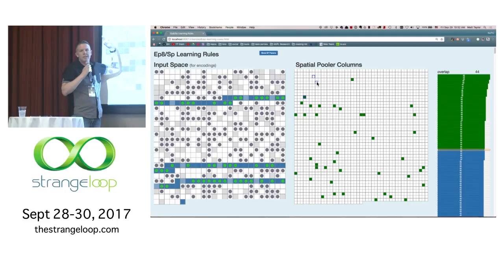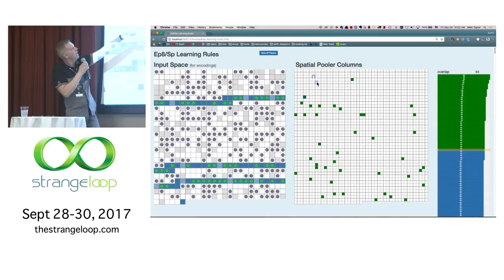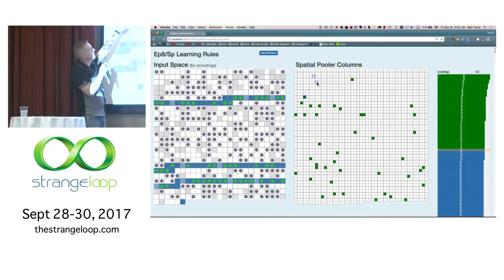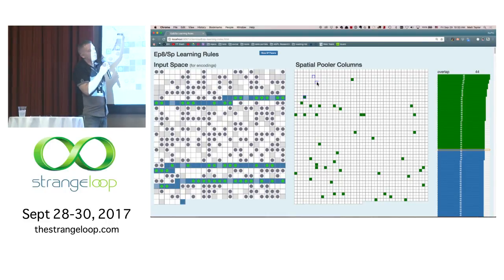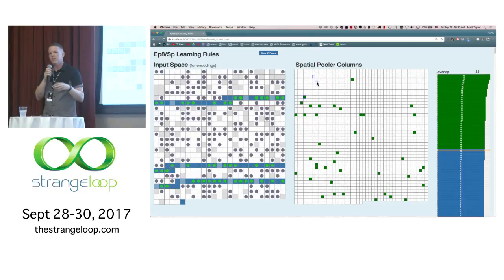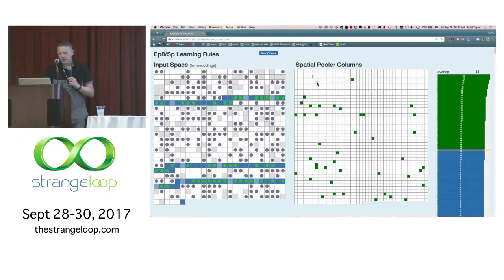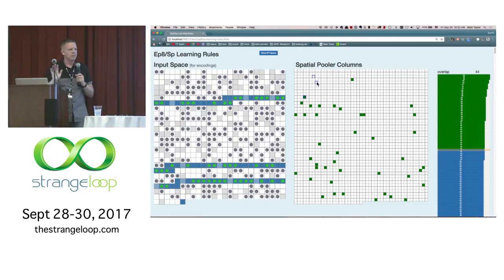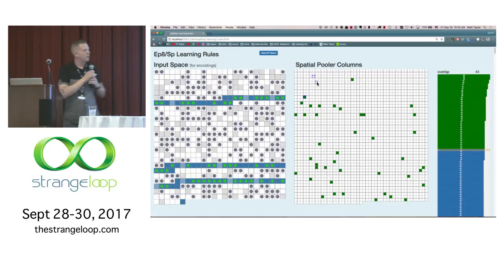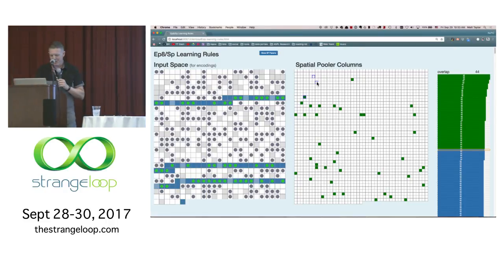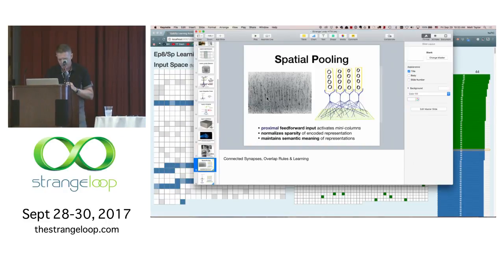So if we played this for a long time and it was learning real patterns and we went and inspected that column again, we might see that there are many fewer connections in the parts of the space where it hasn't gained an affinity, where it hasn't started connecting. So that's actually spatial pooling. So what we end up with, and I'm going to do more animations here.